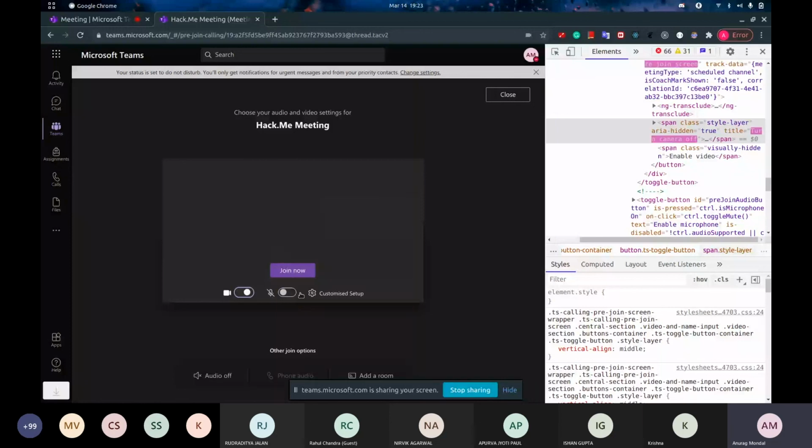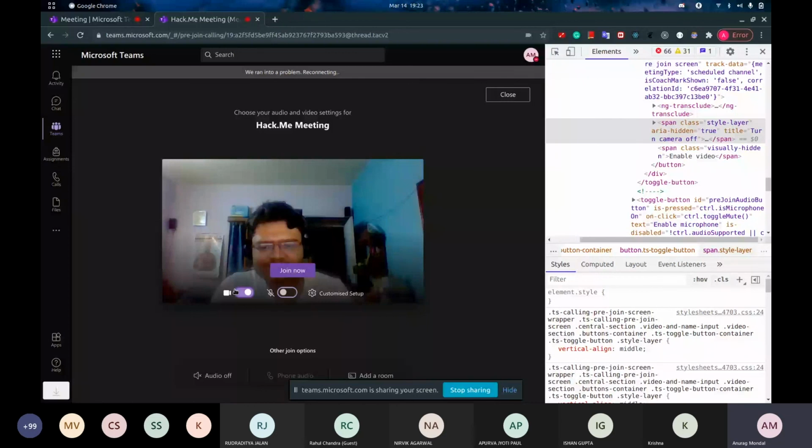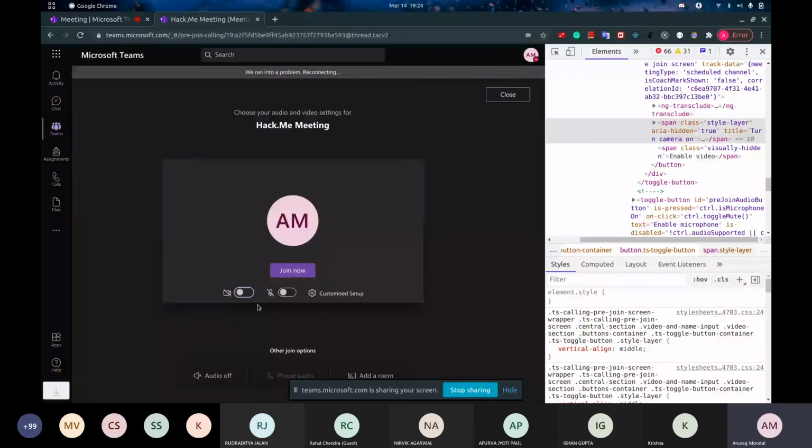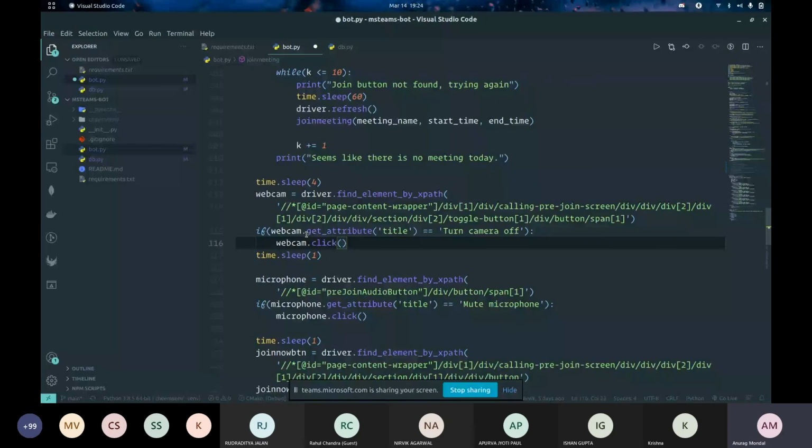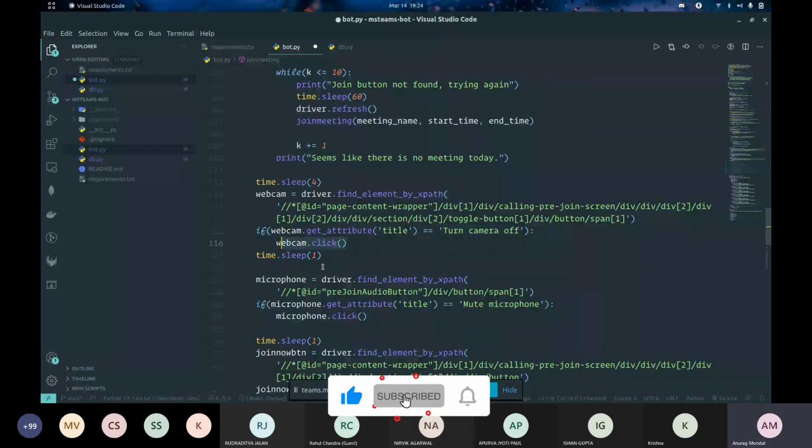In those cases, you need to have a safety check. Check if it is already off or already on, and depending on that, choose whether to click on it. If it's already off, you don't need to click on it. So that's basically what we're doing here. The webcam element has an attribute called title, and that will be either turn camera off or on. If it says off, that means that currently it is on, so I can just click on it and it will be switched off. Then I hard code in a sleep just to make sure that it works properly.